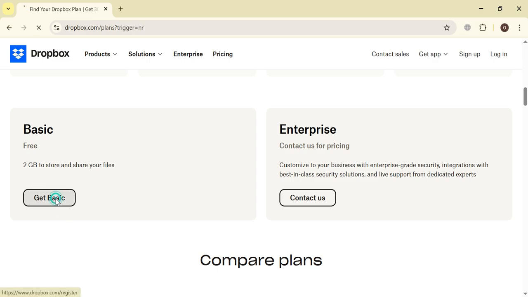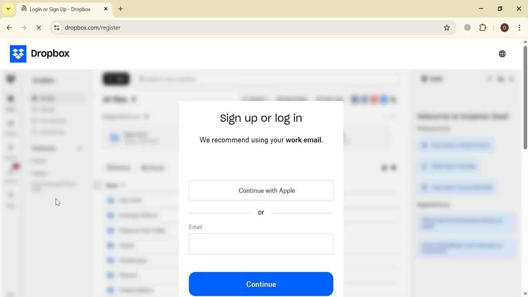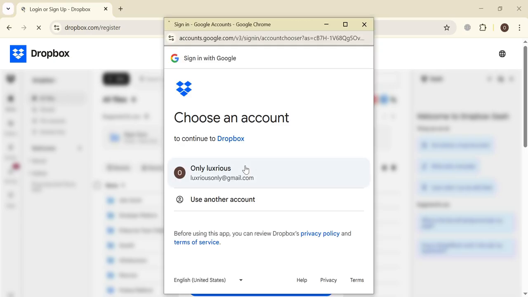So I will just click on this get basic, and then we will register an account on Dropbox. Here you can continue with your Apple account as well as Google account. Right now I'm going to continue with Google account. So here I will select my Gmail account and it will fetch all of my basic information like first name, last name, and email address, and then we will give it access to our account.